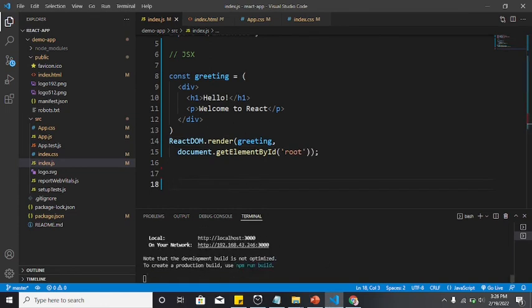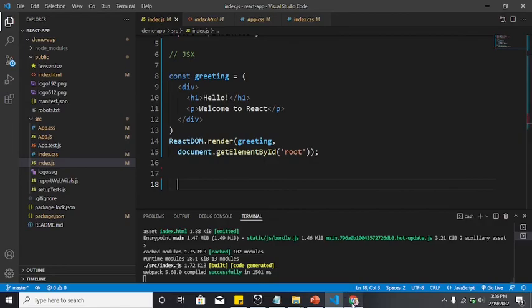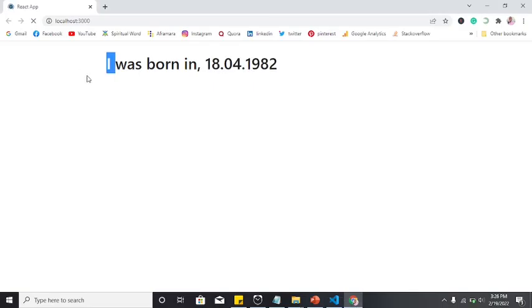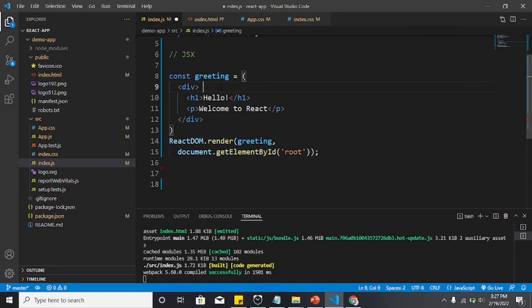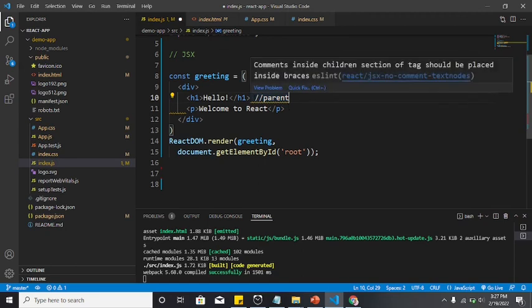So now when it compiles this one, we should have the output, just okay, hello, welcome to React, just like that. So now here what we are using, we have said this is the parent, so this is going to be the parent. I think we can't comment here, but just understand this is the parent.